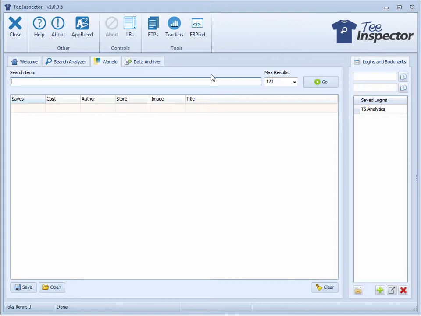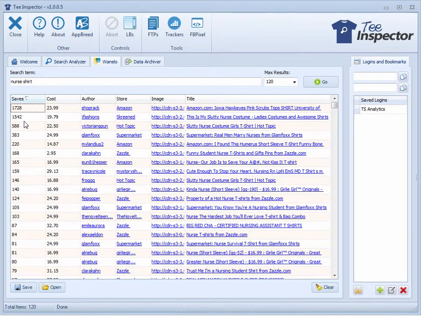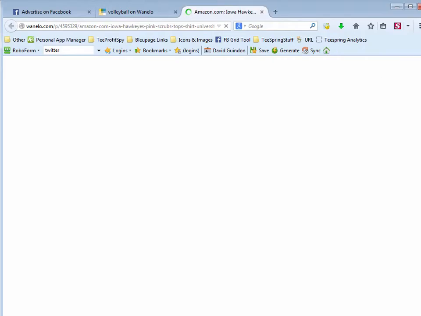So basically, what this does, if we use the same idea as the nurse niche, nurse shirt, we can search 120 results as one page, 240 is 2 pages, 3, and so forth. So let's just search the first page of Wanilo. And what this does is bring back all that data that I was talking about in different videos. So let me bring you over to Wanilo, just so you know what I'm talking about.